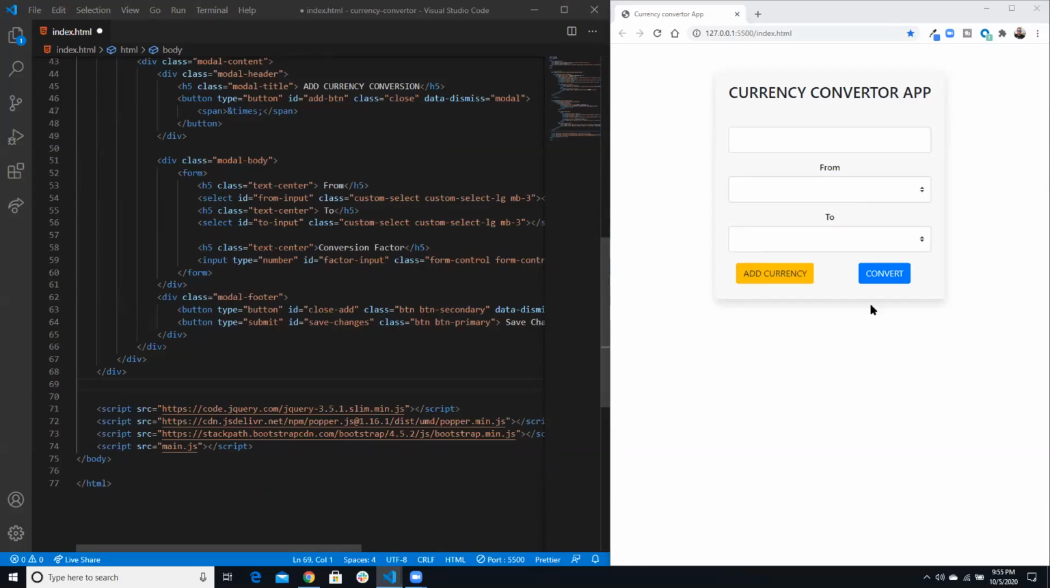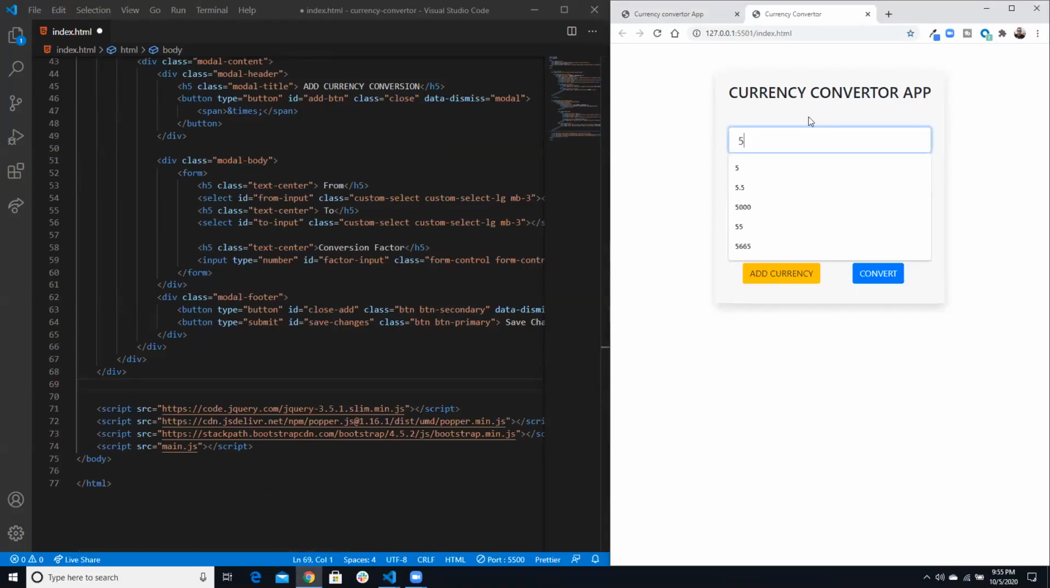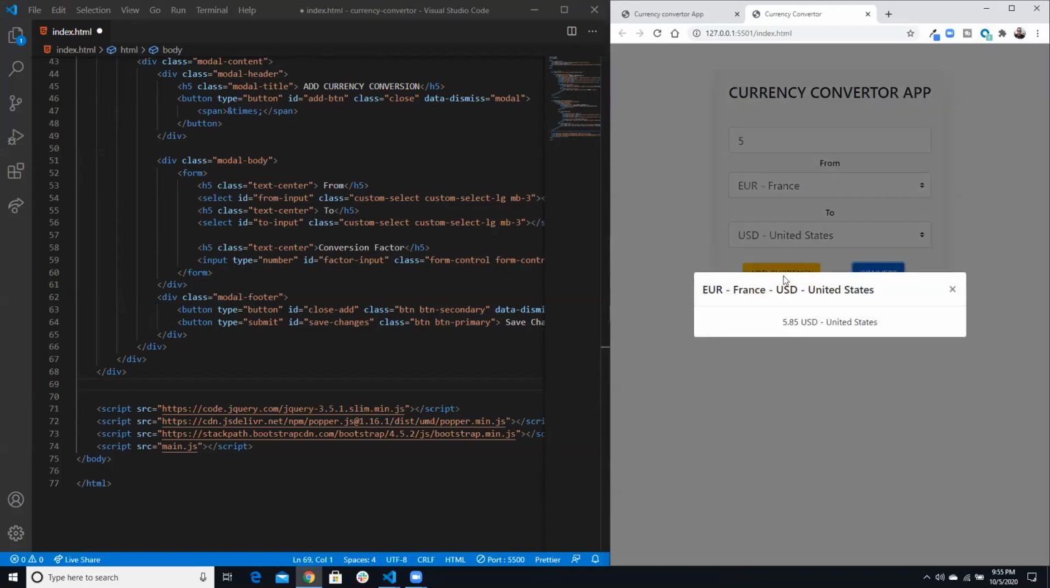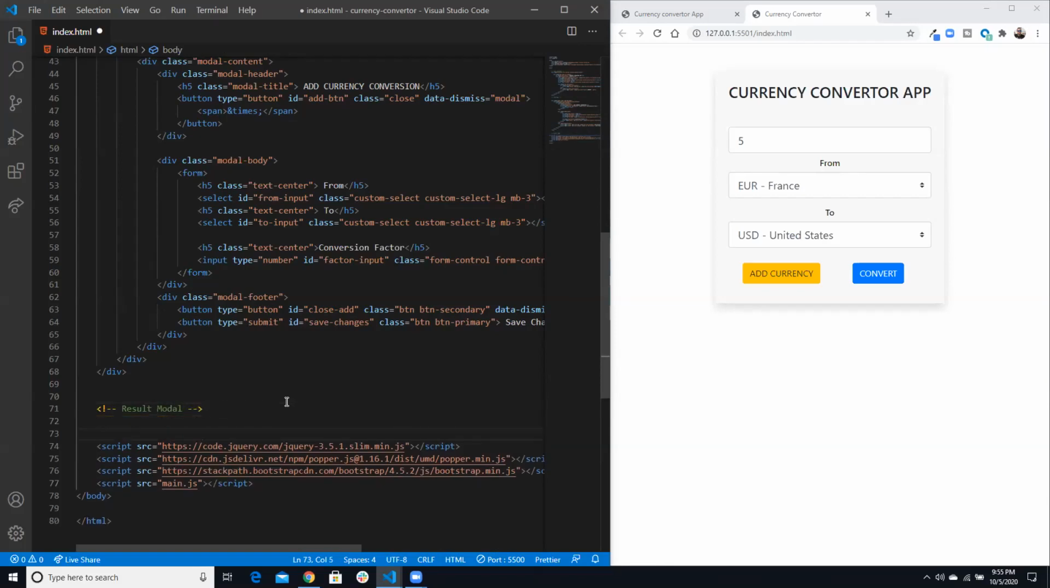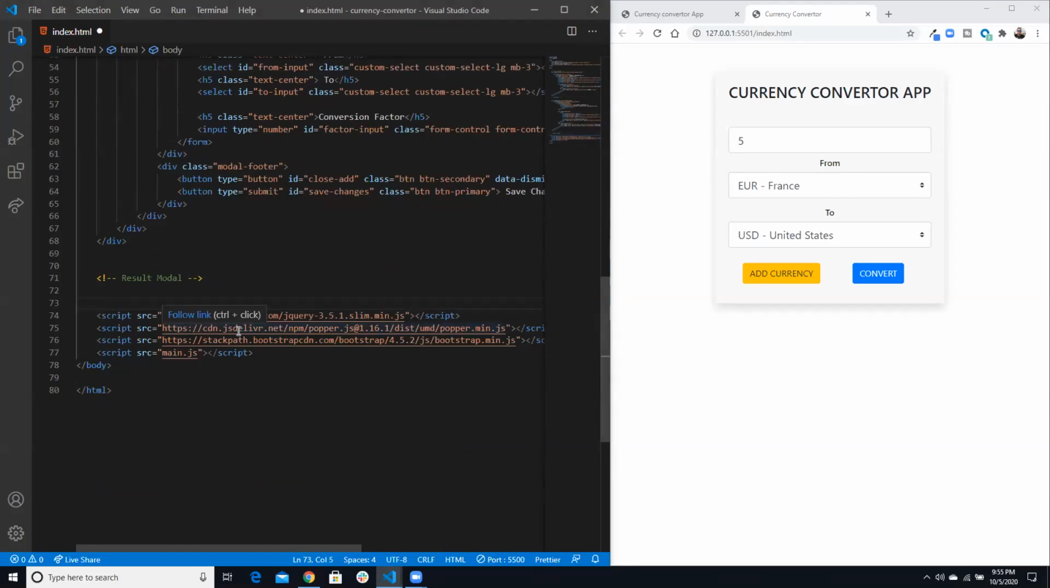Now, if you take a look at our original application, if you want to convert 5 euros to US dollar and I press convert, as you can see, we're going to have here the result shows as a modal. However, the result and the title here will be actually inserted dynamically using JavaScript. However, we have to put the markup for this modal. So I'm going to just add here the result modal. I'm just going to put the skeleton of this modal. I'm not going to put any kind of data, because whatever the title, the header, or the body of this modal will be added using JavaScript.